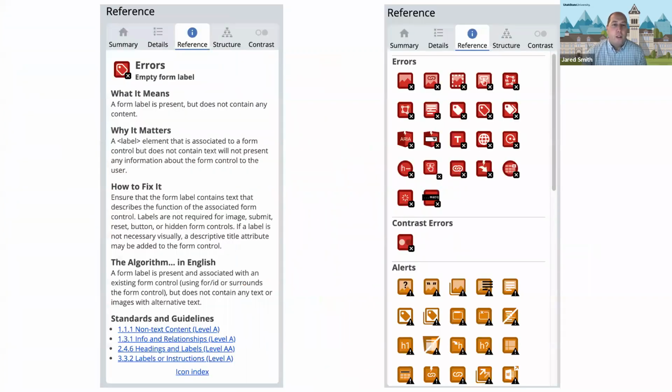For any of the icons, in the sidebar in the details panel, you can click the little information icon, or in the tooltip for any of the icons, you can click the reference link, and it'll take you to the reference panel. The reference panel is where you can really learn about what those particular icons mean. In this case, the empty form label icon, it indicates what it means, why it matters. How does this impact users with disabilities? How to fix it, right? What are the things you need to do to address that accessibility issue or potential accessibility issue?